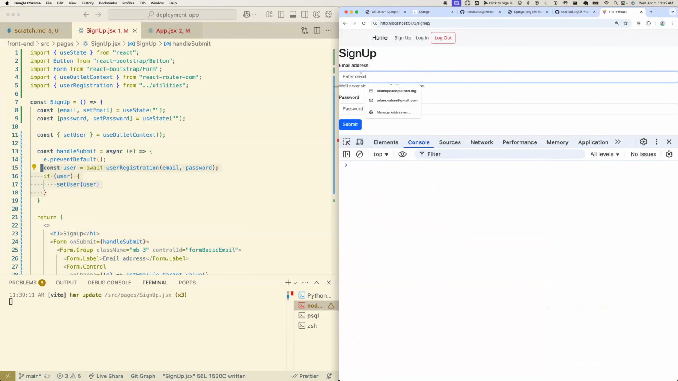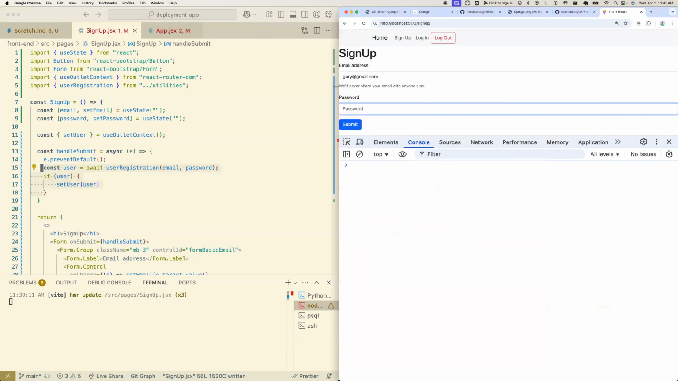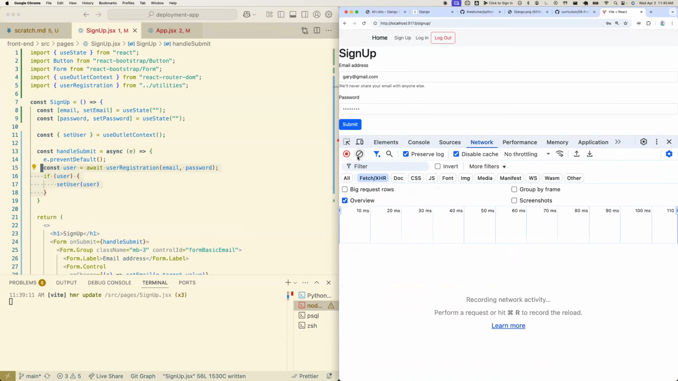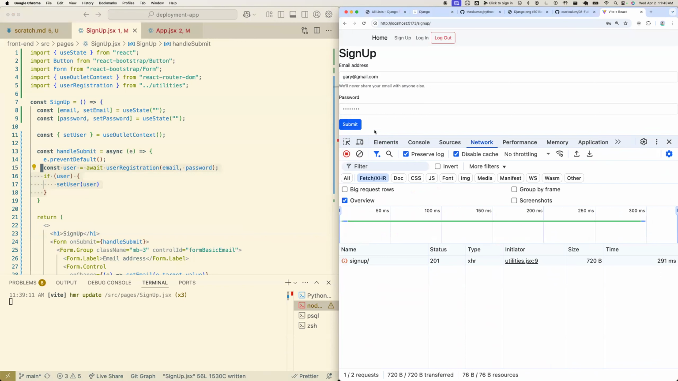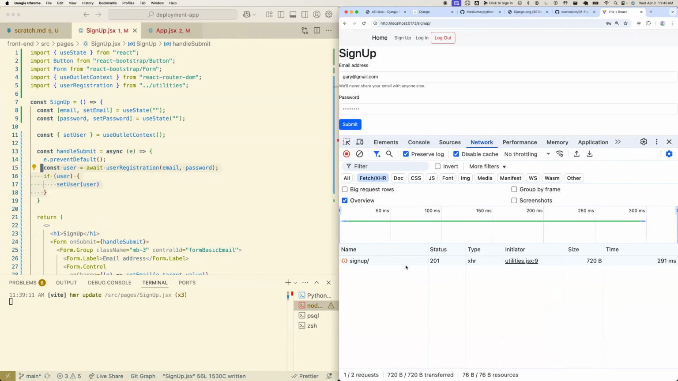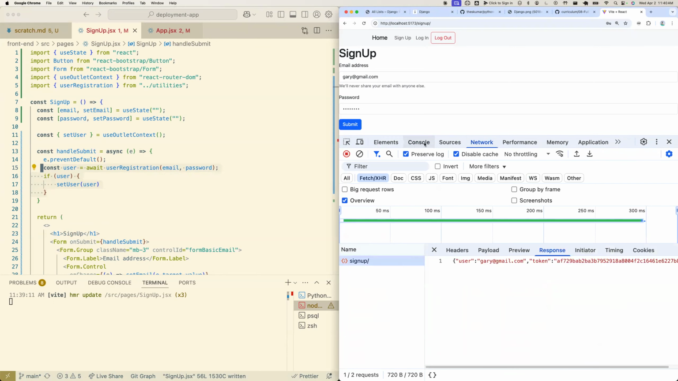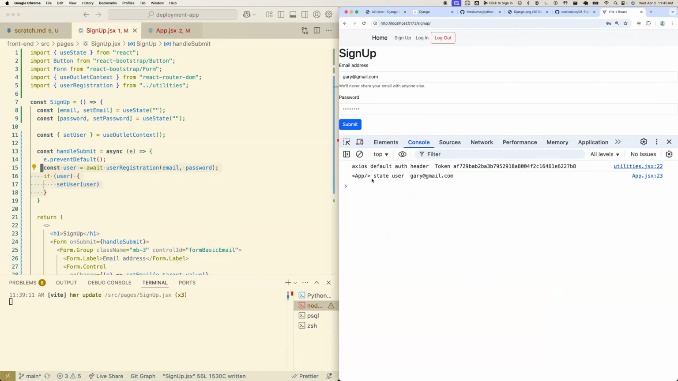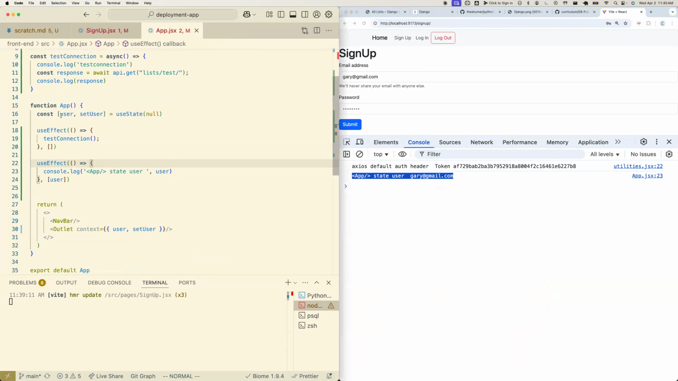So I think we're now on like F or G. So let's do Gary@gmail.com and we'll do password and we'll clear the network tab as well. And we'll run this. And that seemed to work, right? Gary's created. And we see this nice print statement, app state user, Gary@gmail, and that's coming from here.